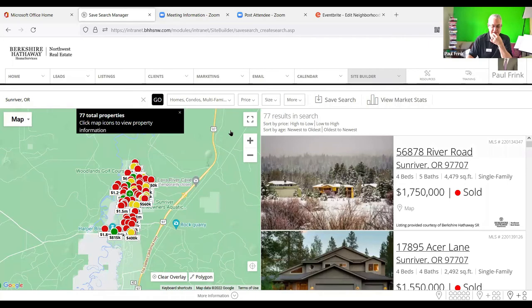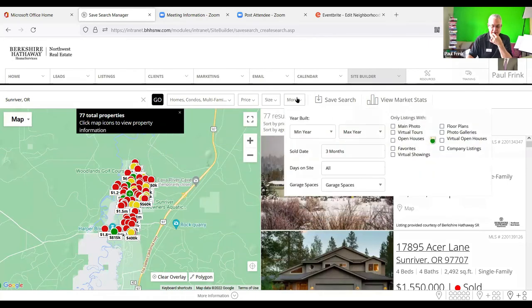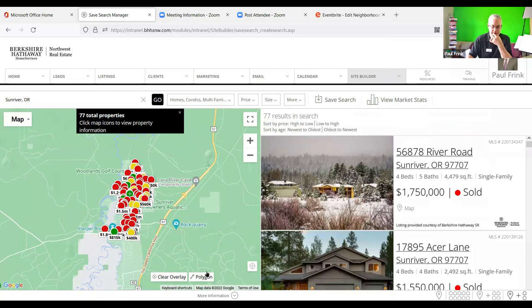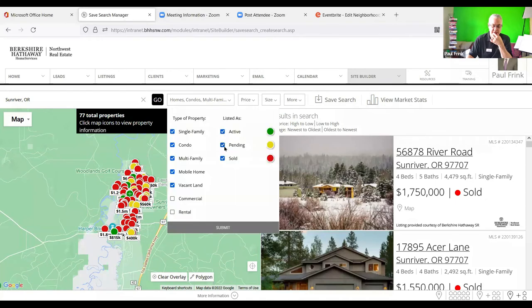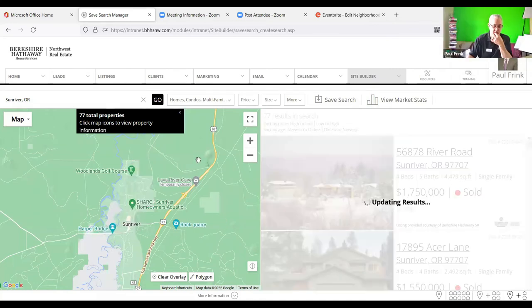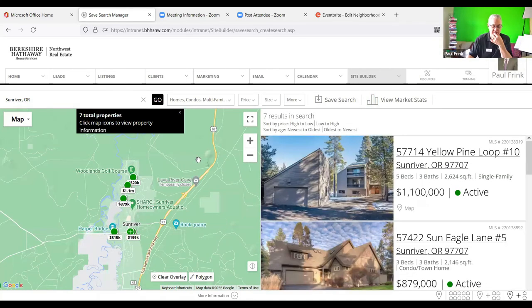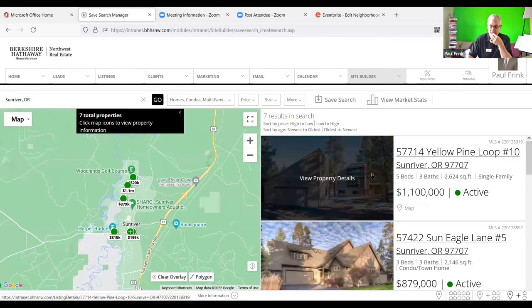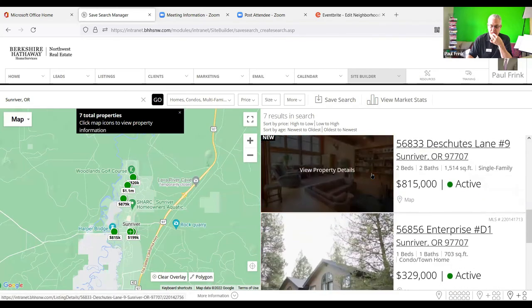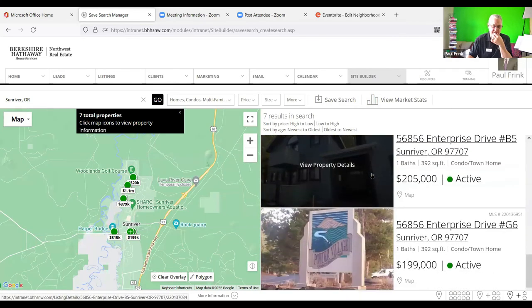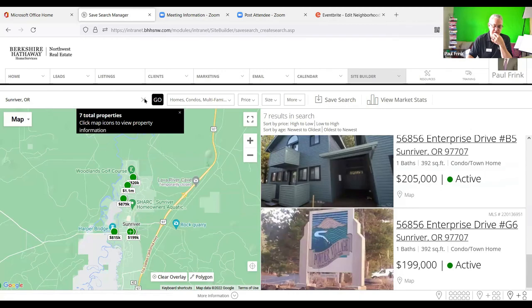Talk to me in the chat. We only have like 10 homes for sale. Yeah, that's kind of what I'm getting there. And let me see, pending, sold, submit. Yep, 7. So you might want to do all of Sun River, right? What's the zip code?